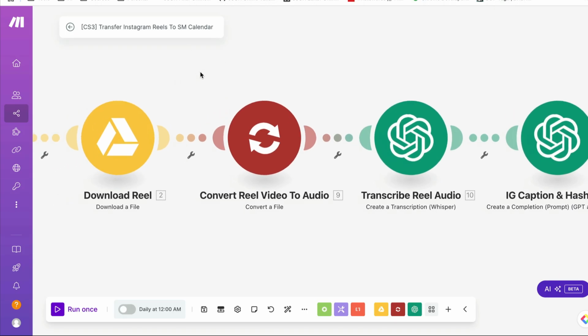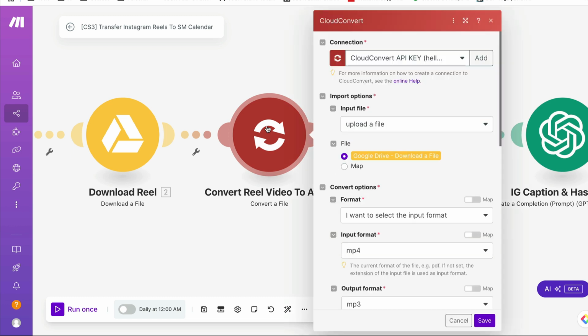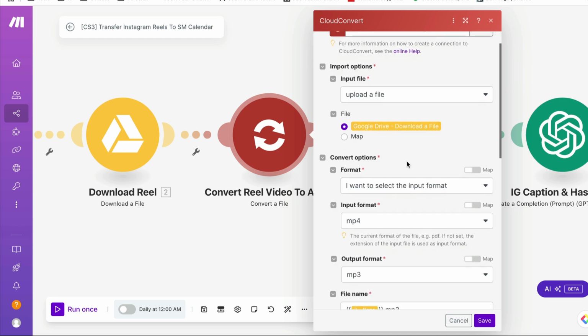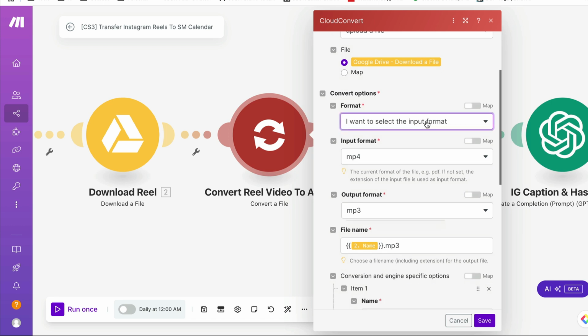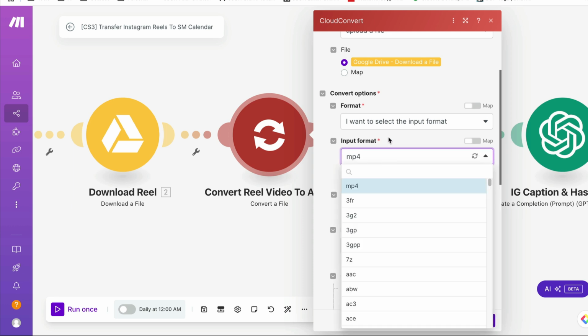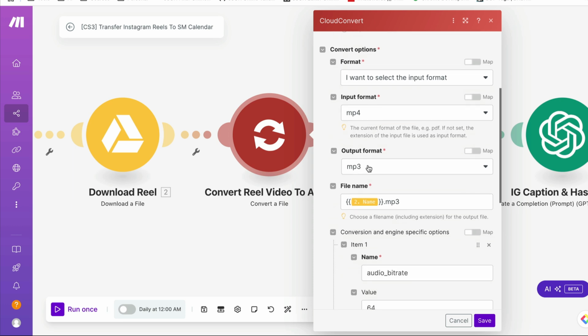Okay, back to our automation. With CloudConvert, we want to grab this video and make it into an audio file, because that's the only way we can get a transcription for this video. What I'm choosing is upload file. It's already mapped to the Google Drive. For the format, I want to select input format. All my videos are MP4s. If you have any other format, you can choose it, but almost everyone is using an MP4. And the output format is an MP3, which is an audio format.